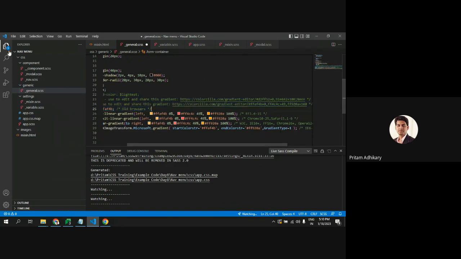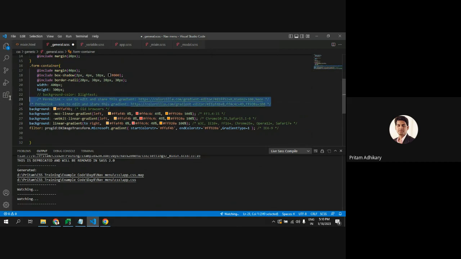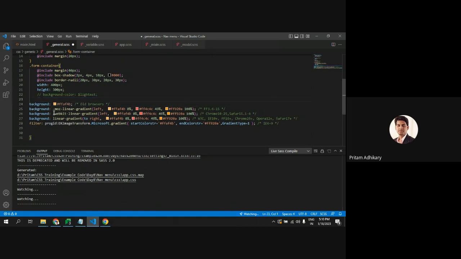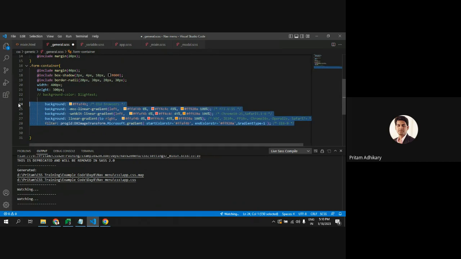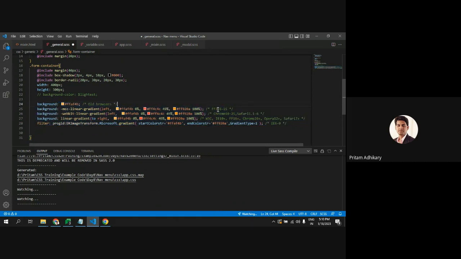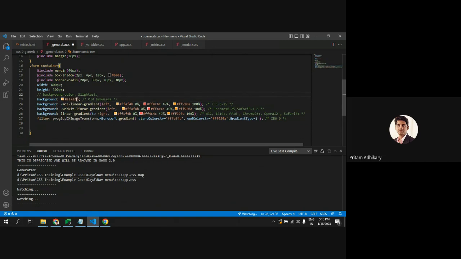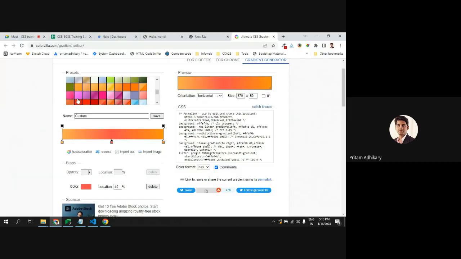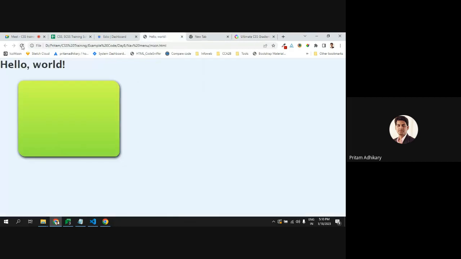Remove these lines. This is not required at all. Which one is required for which browser? It is mentioned here. Okay. See the beautiful color background. Yeah. So now it is a static gradient.